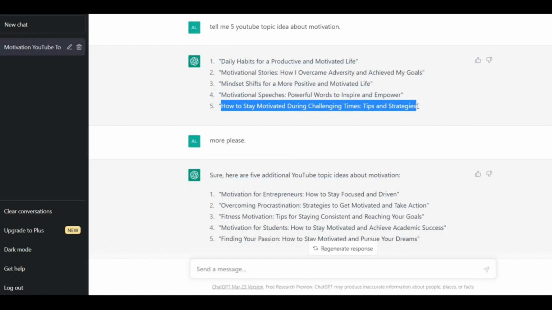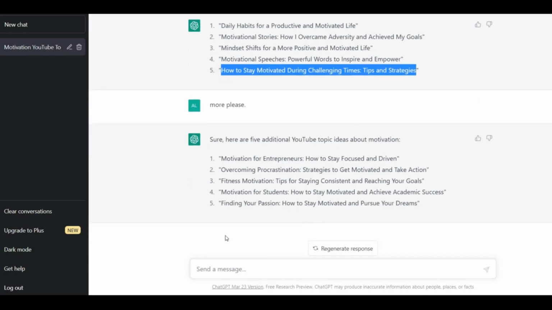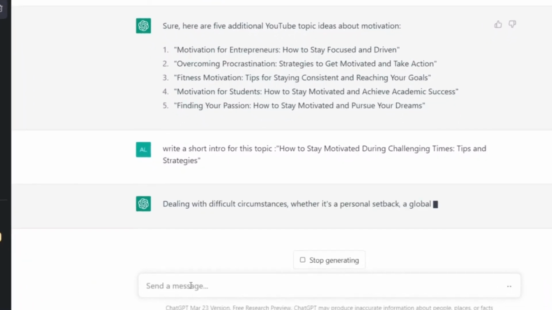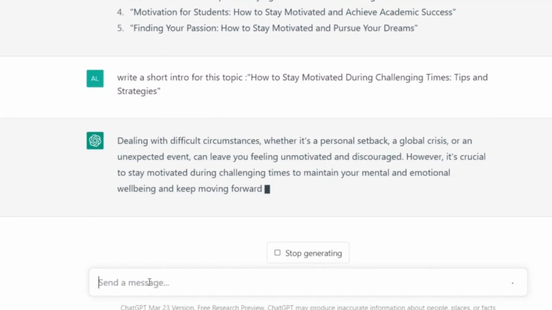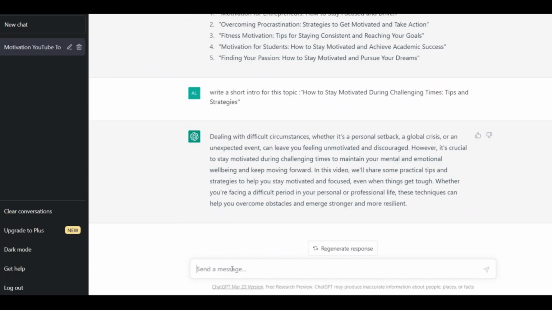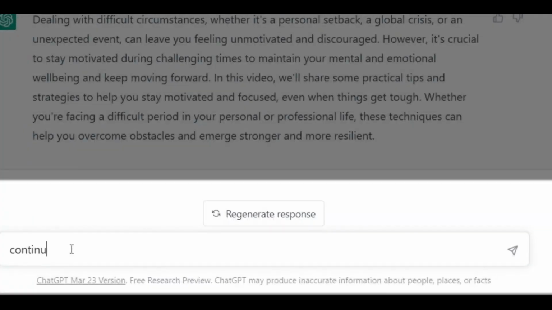Choose one of them. Now we want an intro for this topic: how to stay motivated during challenging times, tips and strategies. You'll want to include an introduction that grabs your viewers' attention and gives them a reason to keep watching. This is what's suggested to you. If you read it, it is really amazing. Exactly what I needed. Now we need the main script.